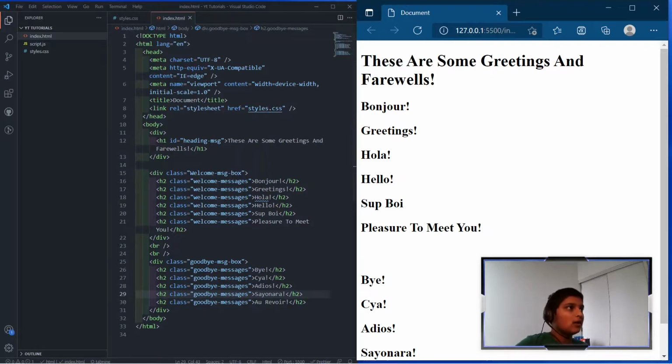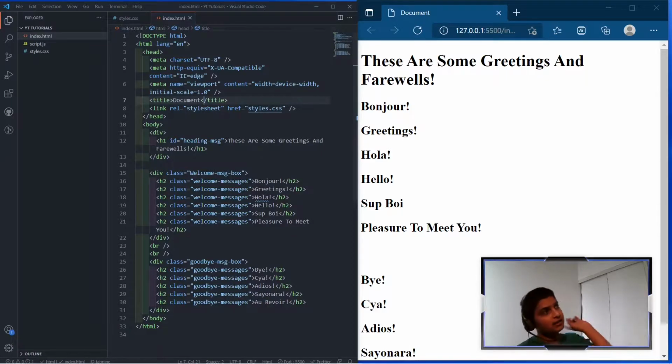Alright guys, so all I've done is I've opened up a brand new HTML document, and I've also linked up a style sheet. If you guys don't know how to link up an external CSS style sheet, click on this card above to watch a quick tutorial. If you guys do, then you're in the right spot.